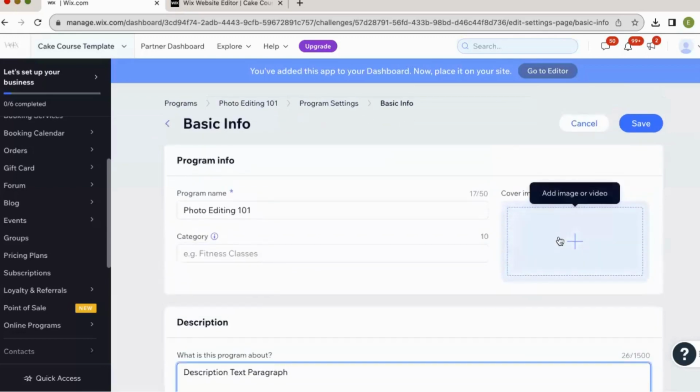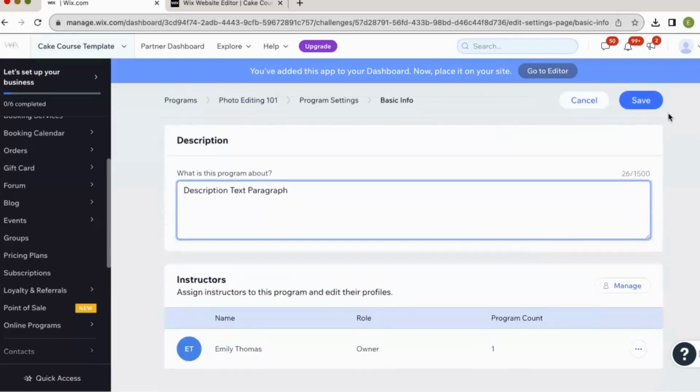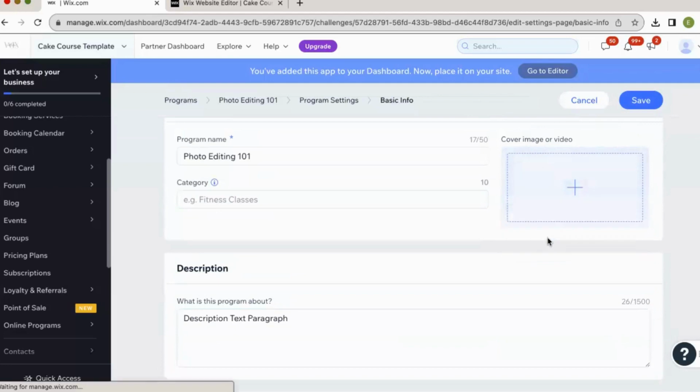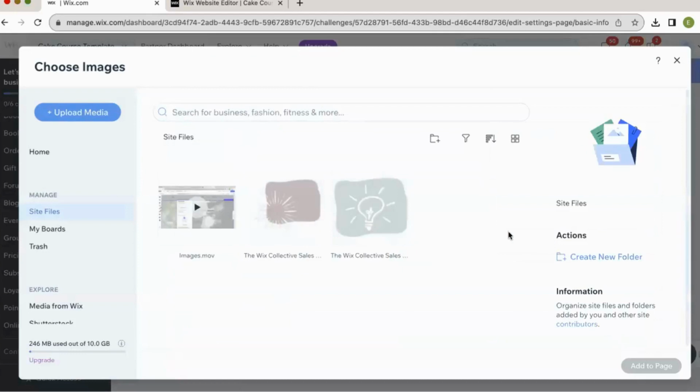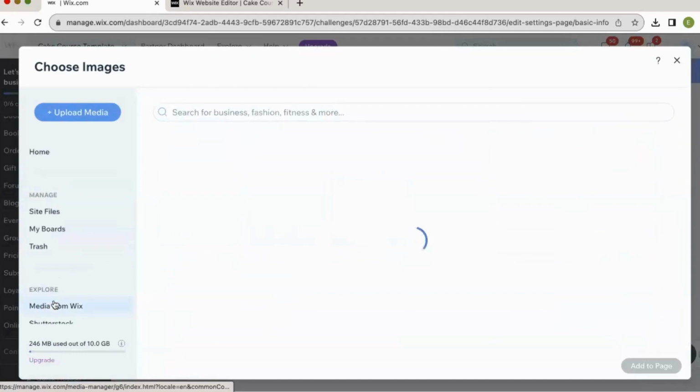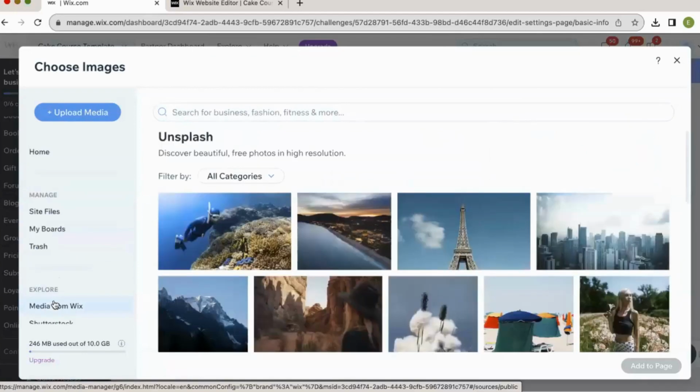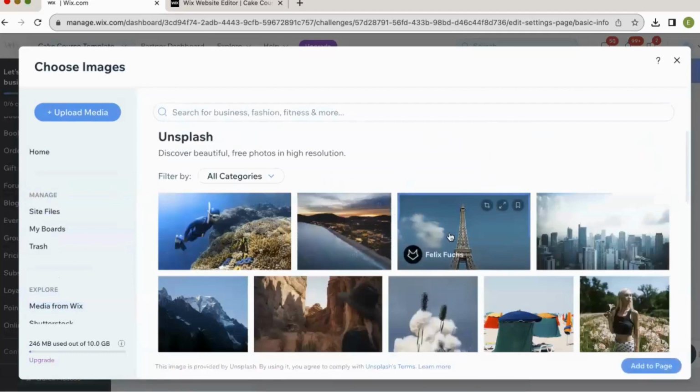And then you can add your image or video here. And what I'm going to do is add an image. I'm just going to grab one off of Unsplash just for presentation purposes, because I don't really want to create something in Canva for this at this time. So I'm going to click this picture of the Eiffel Tower because I don't want to waste your time doing things that don't matter here on this tutorial, okay? All right, adding to page.